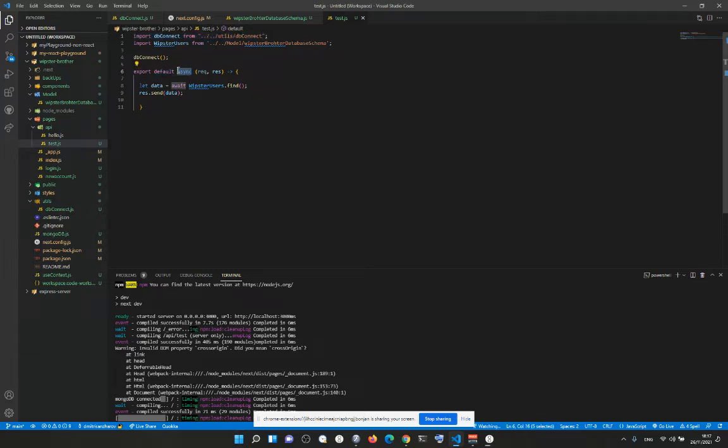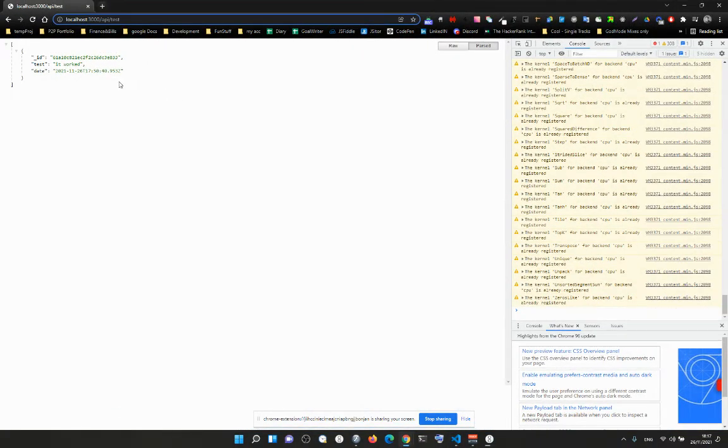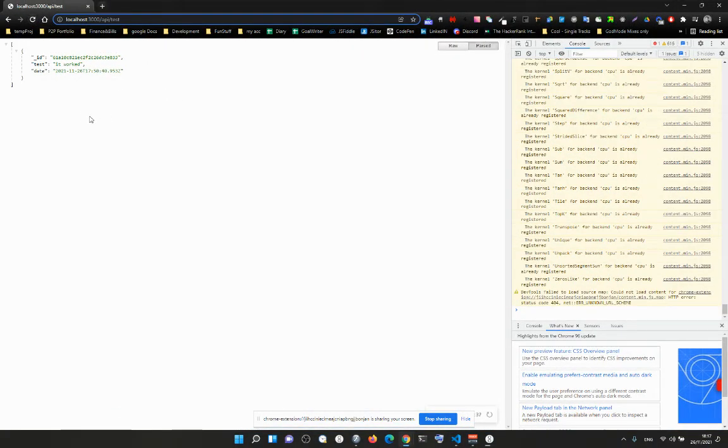Do not use handler. Require response. Let data await, because this is async. Webster user, so we're connecting to the database. Find. Find is a method just to extract everything that's in the database, and then we're going to send it back to our user. So this is how it works basically.